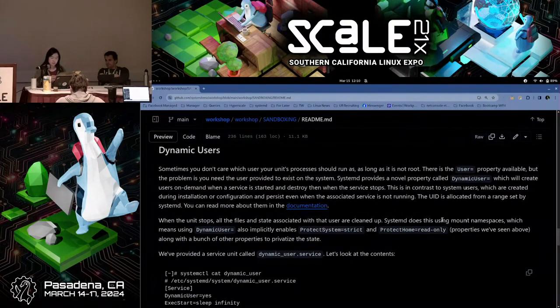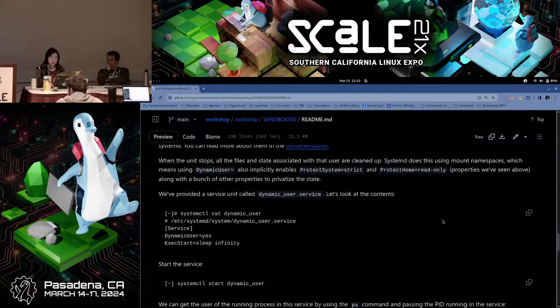So that way you're able to run your service as a user ephemerally. You don't need the system user to exist. Along with the user cleanup, it also cleans up all the files and state associated with the users. This technology is done using mount namespaces. If you use dynamic user, it implies protect system strict and protect home read only. That's how it's able to do the cleanup so quickly.